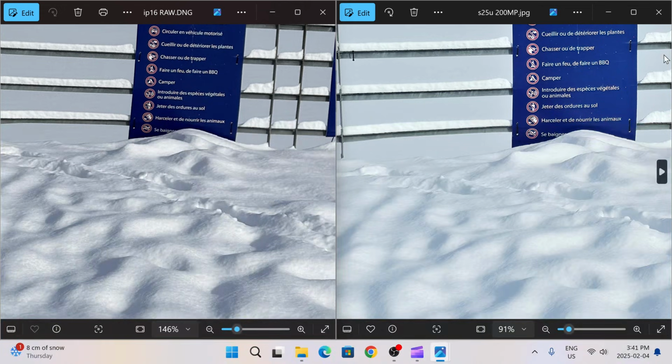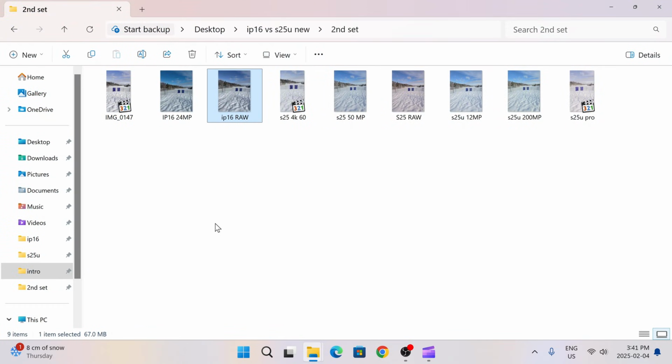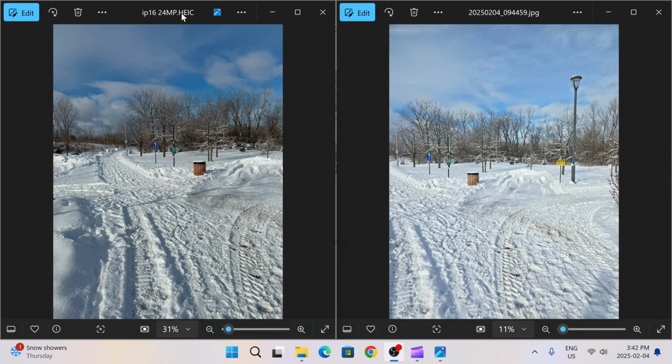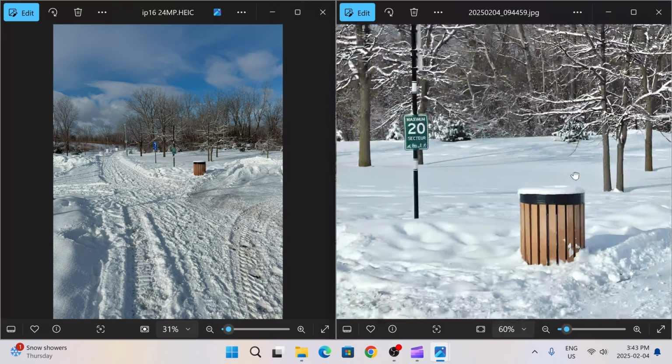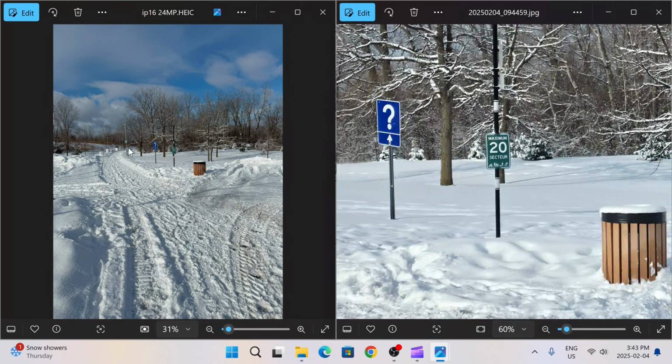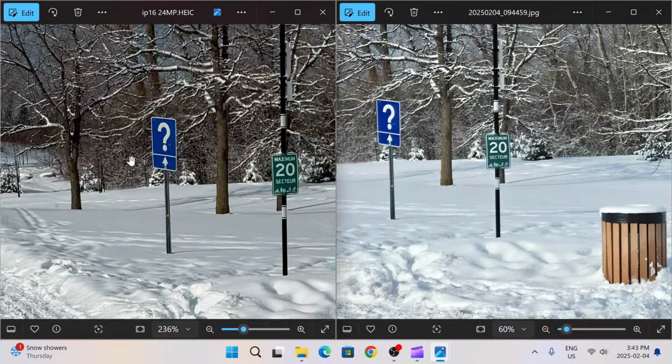So what I'm gonna do is I will jump to the next set of pictures. So next set of pictures, again outdoor, bright light, and again same story, guys. Very nice on the S24 Ultra. iPhone is doing very good too compared to its smaller megapixel camera.